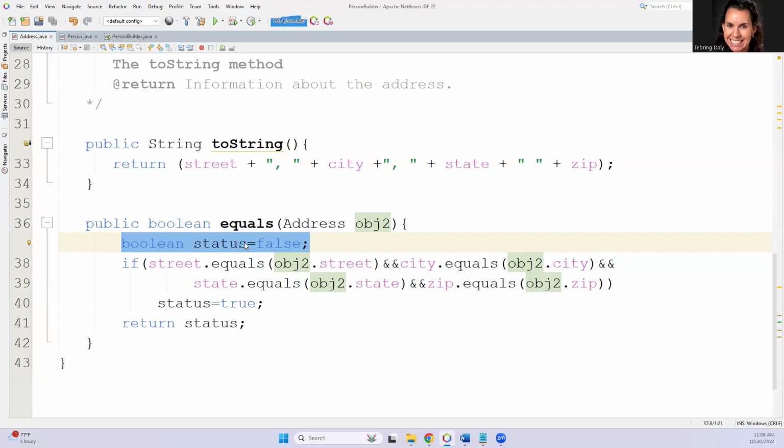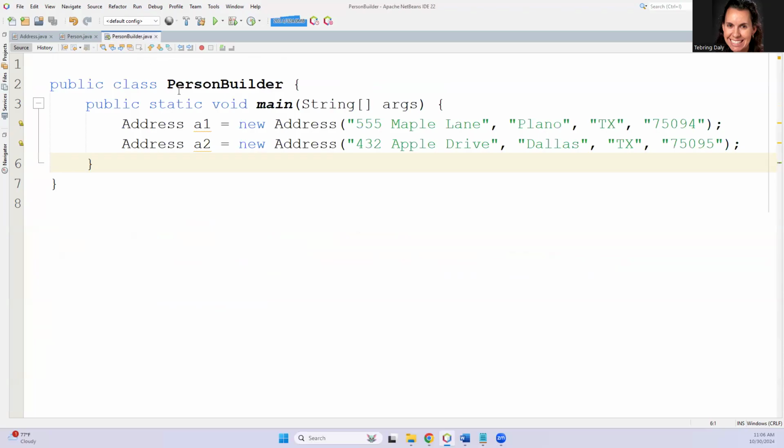Okay, so we can create an address object. And so over here, I created two address objects. I called the first one A1 and the second one A2. And I just put some data in there, some made up data. Okay, so now comes the fun part.